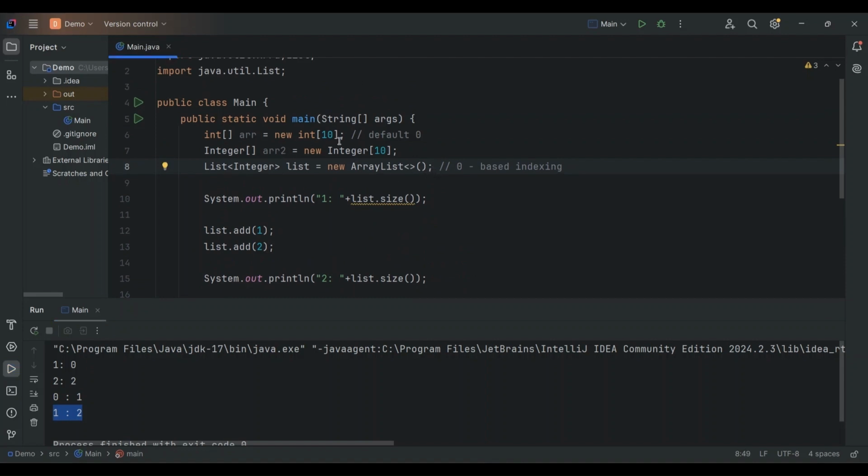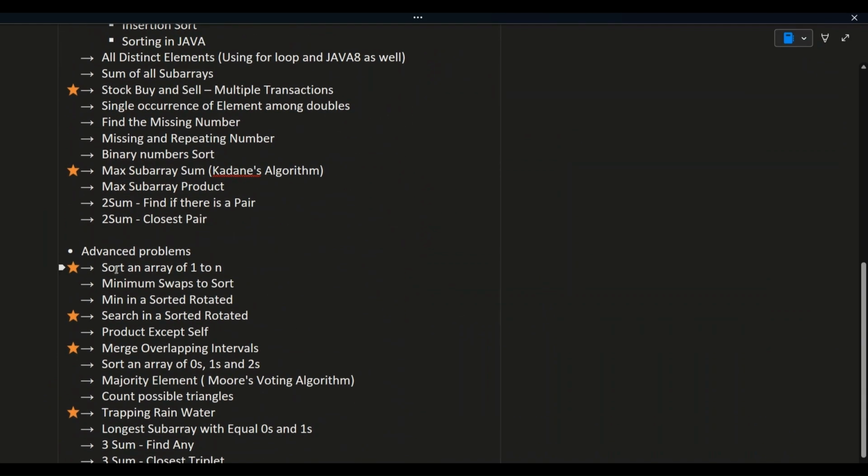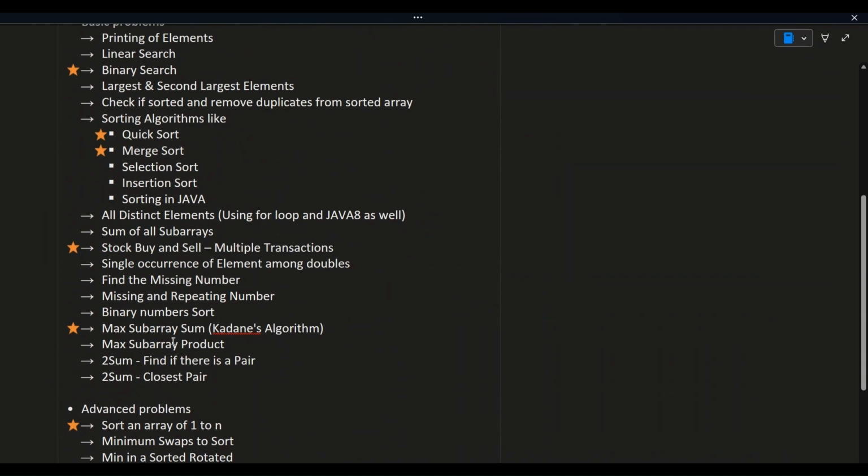In our next videos we are going to use arrays basically, and we are going to solve some basic problems, starting from basic problems and moving to advanced problems.